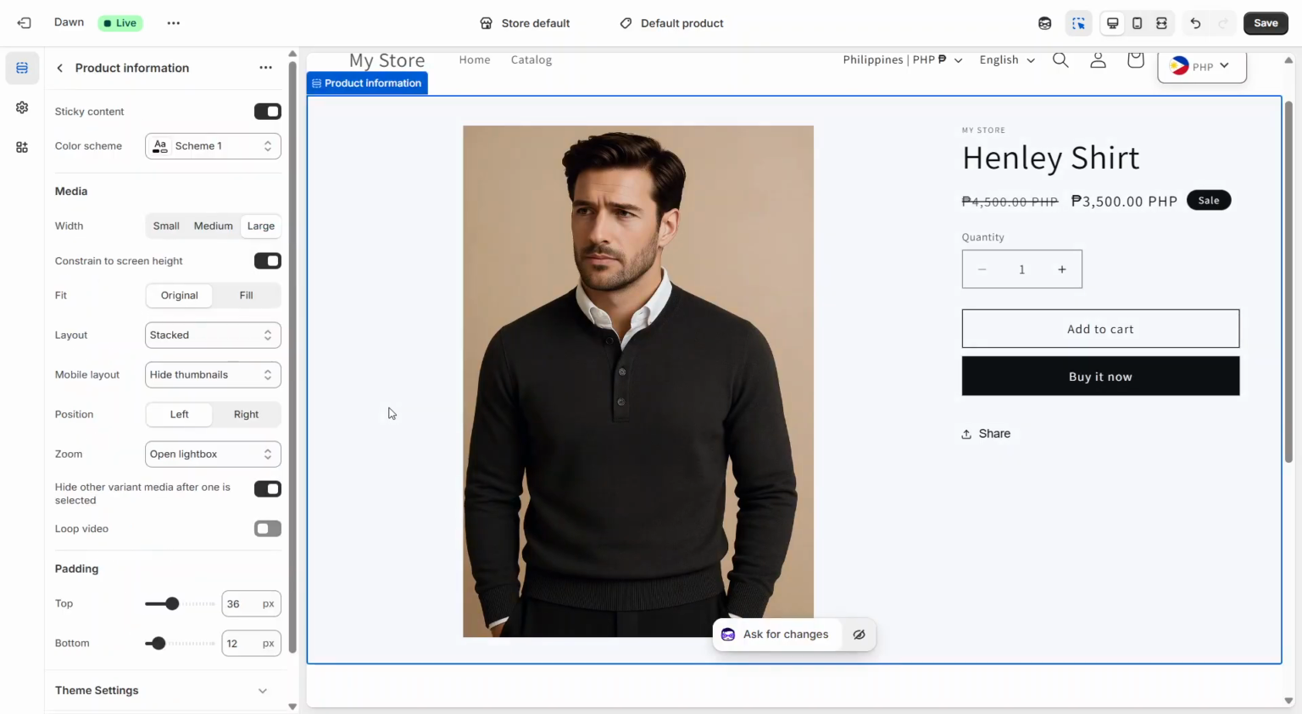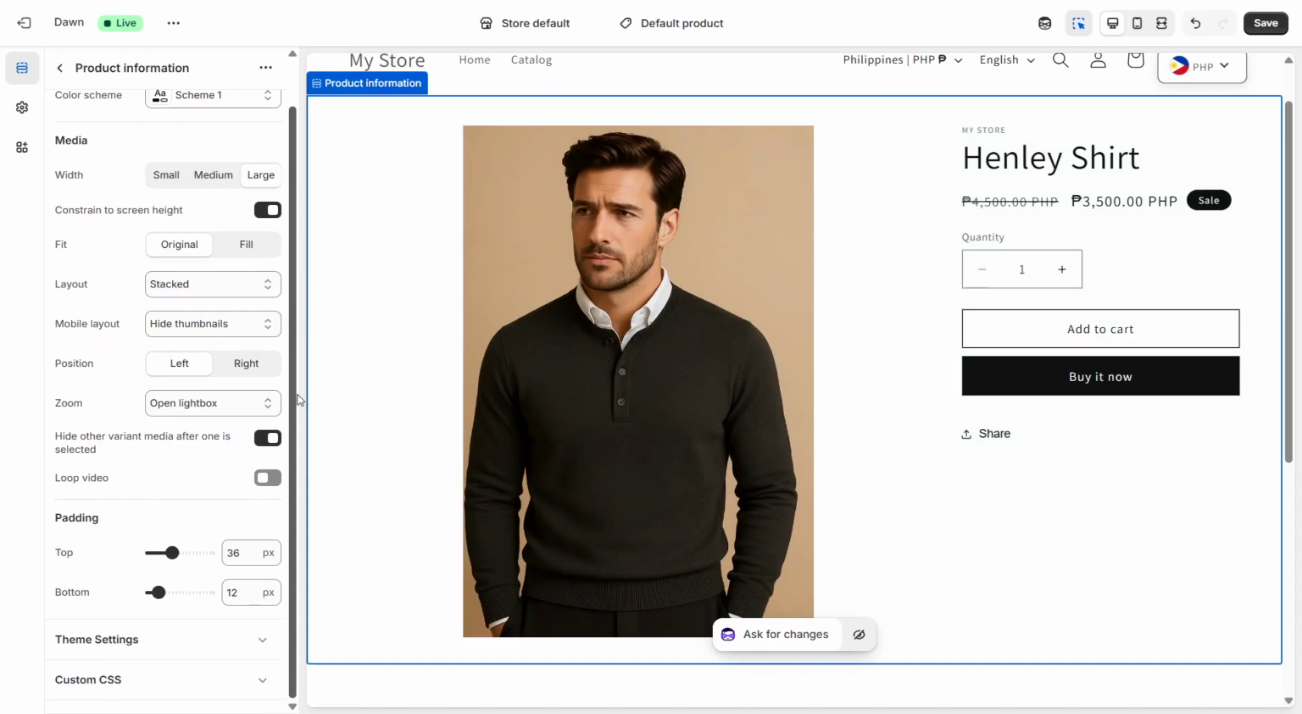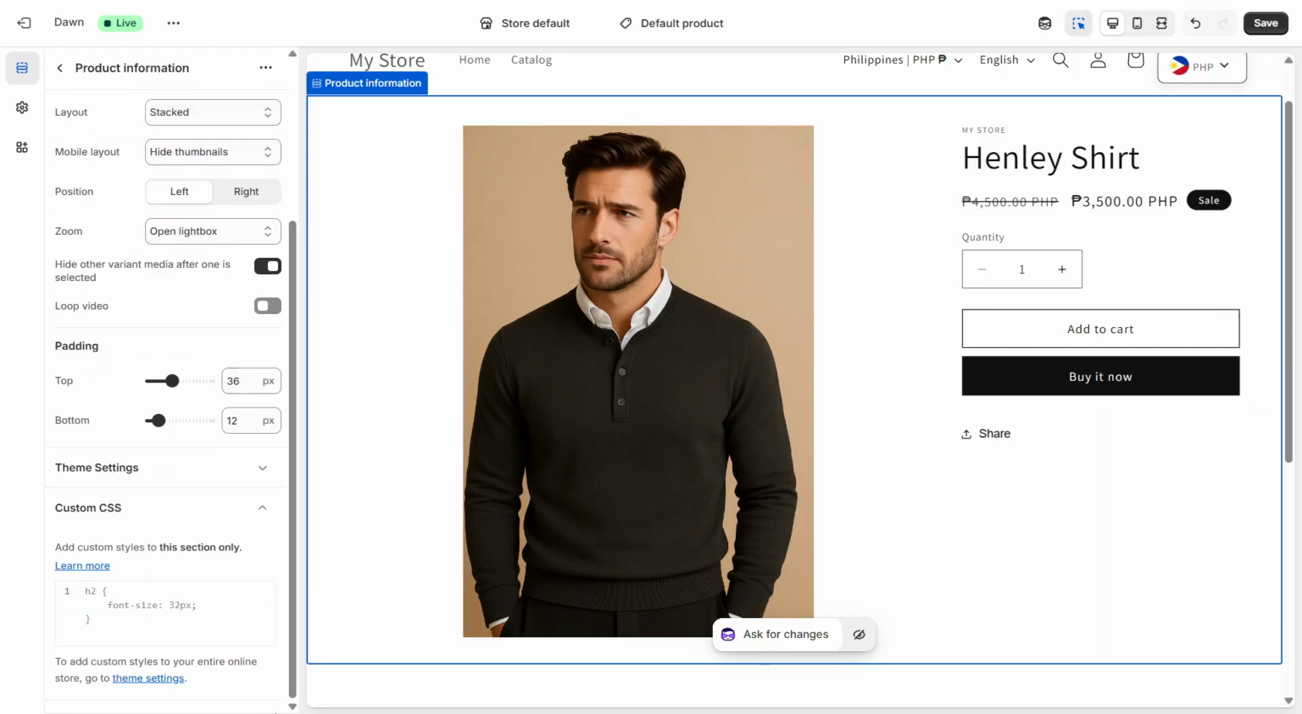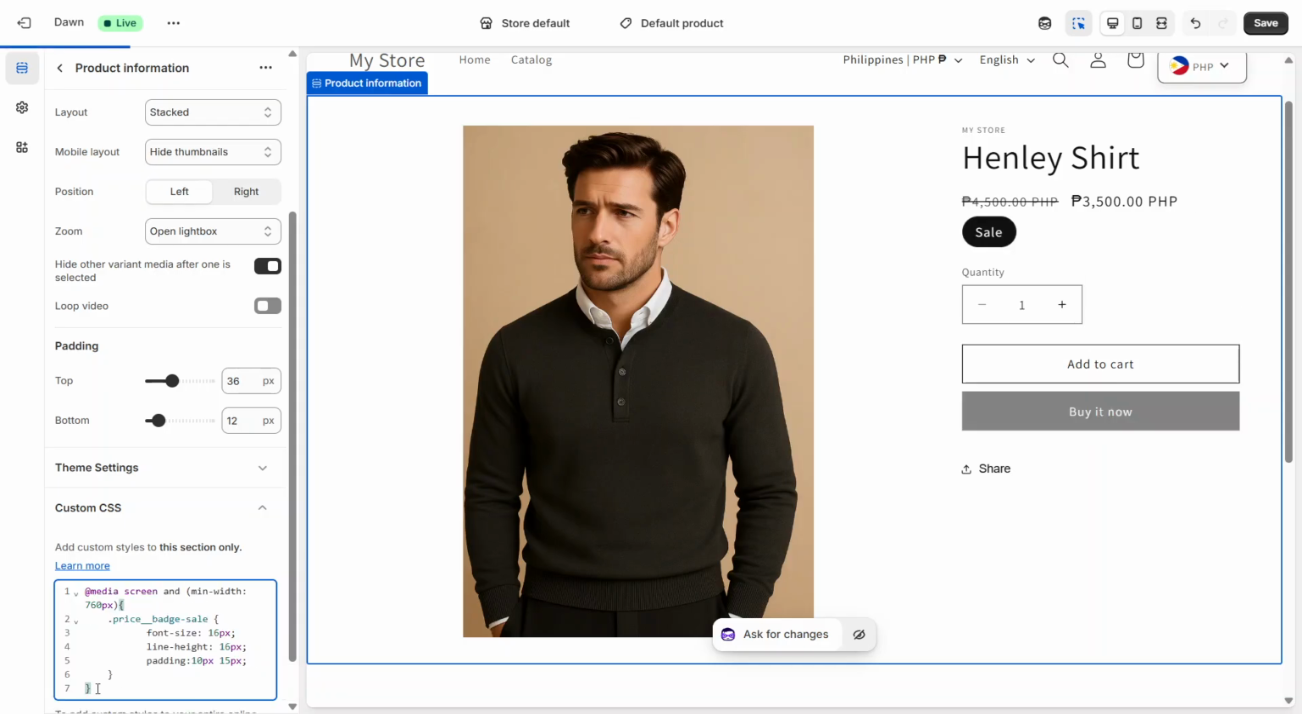Now scroll down within that left panel until you see an option called Custom CSS. Click on that to expand it, and you'll see a text box where you can add your own CSS code. Here, paste the exact code that I'm using in the video. You can pause the video at this point so you can clearly see and copy the code into that custom CSS box.